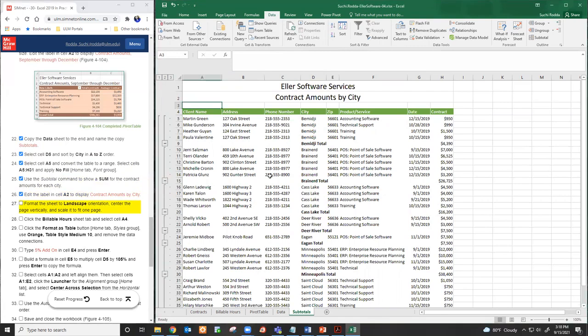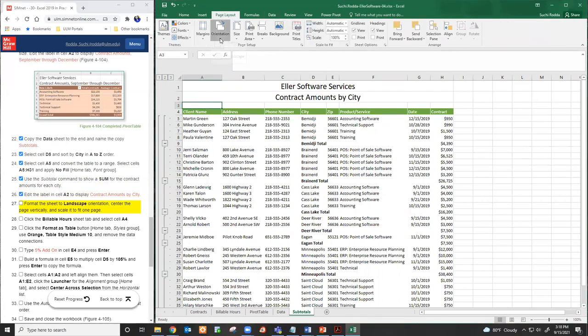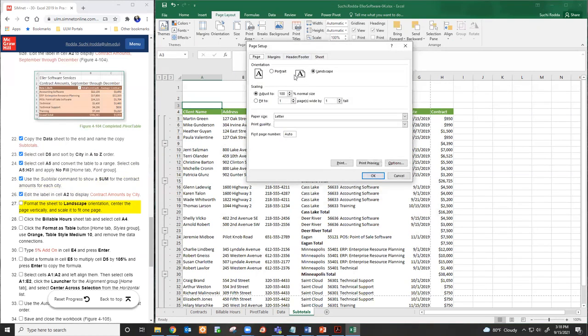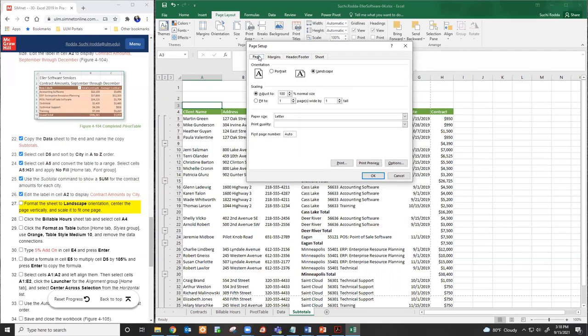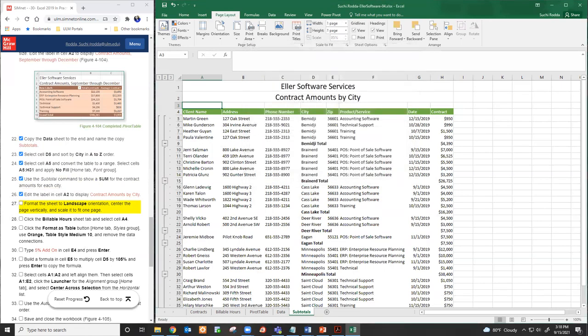Format the sheet to landscape. Just go ahead and roll this up. Center vertical. Fit it to one page. Okay, so this is about it.